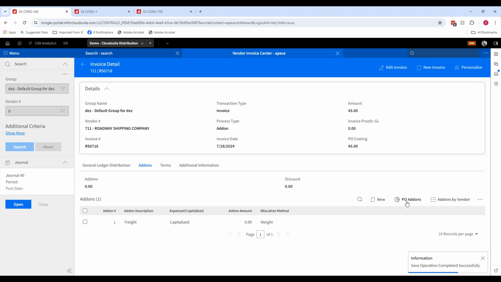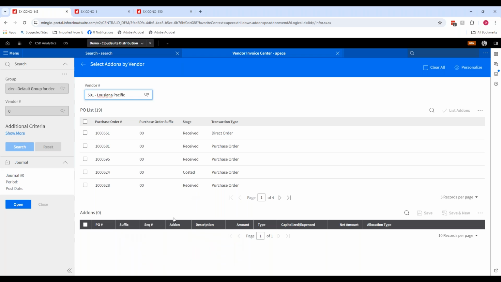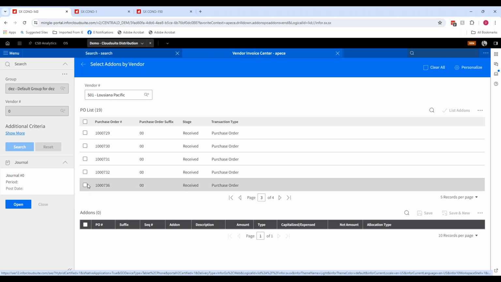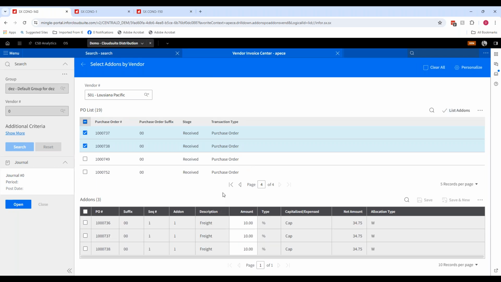So we go in here, and instead of hitting PO add-ons, we click on add-ons by vendor. I say I'm looking for Louisiana Pacific. And it says, okay, here are all the received and costed POs that are out there. So I just find my guys. I pick that one, that one, that one. Click list add-on, so it brings all 3 of them up here. And I say, okay, that's going to be $15, $15, and $15, because I'm going to spread that $45 between the 3 of them.